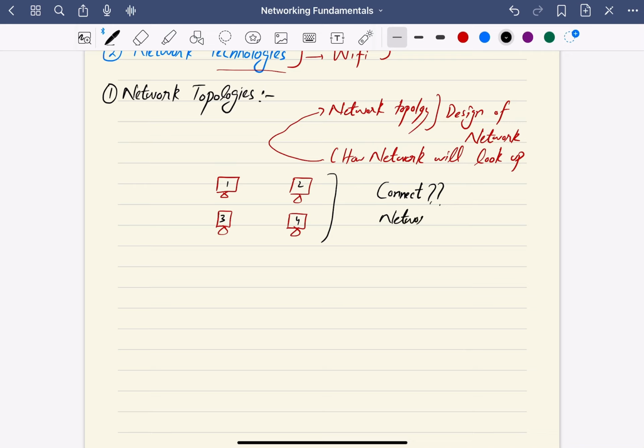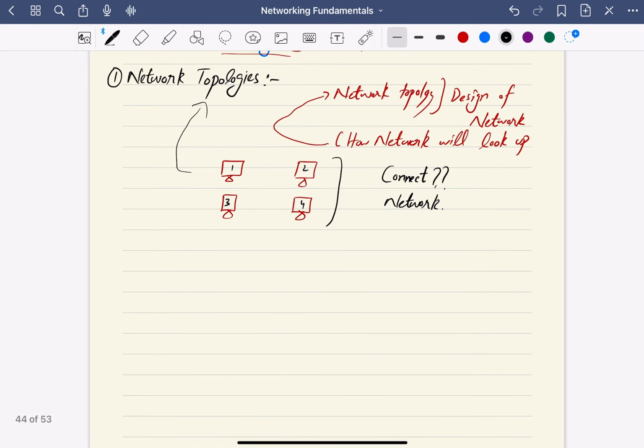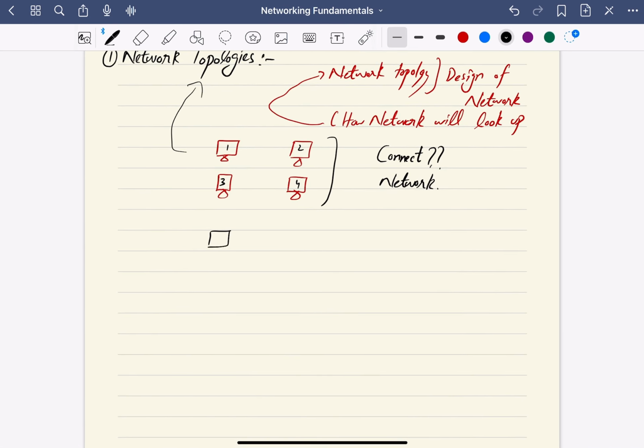If you want to design the network, you want to connect computers with each other, here the topologies come in. So what are the options that we got? One of the options is I can place all these computers, this is computer 1, this is computer 2, this is computer 3, this is computer number 4. I can connect them together like this in a straight line. This is one of the possibilities, the first option. I can connect them together with a wire or something.